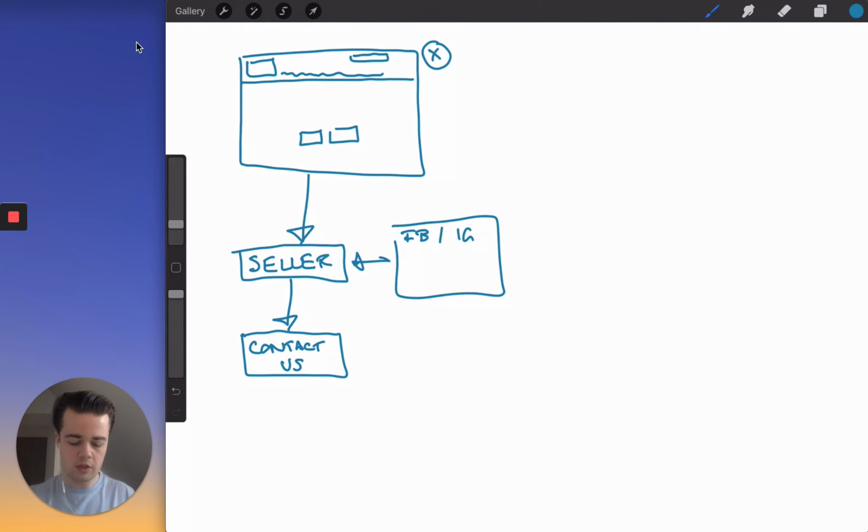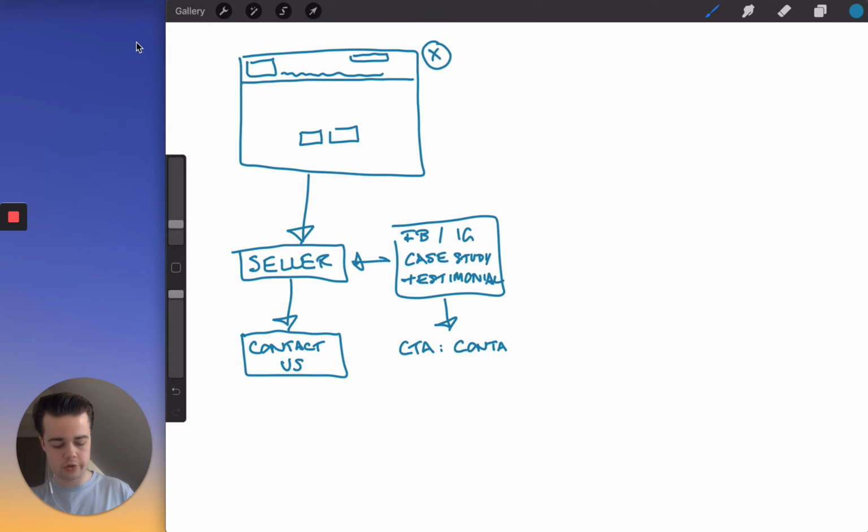FB/IG, that shows them case studies or testimonials or anything else that you think is valuable to them, anything else that says, hey, this is why it's in your interests to contact us. And then from there, you want to have a call to action of contact us. Really simple stuff, right? It's a really easy campaign to do.